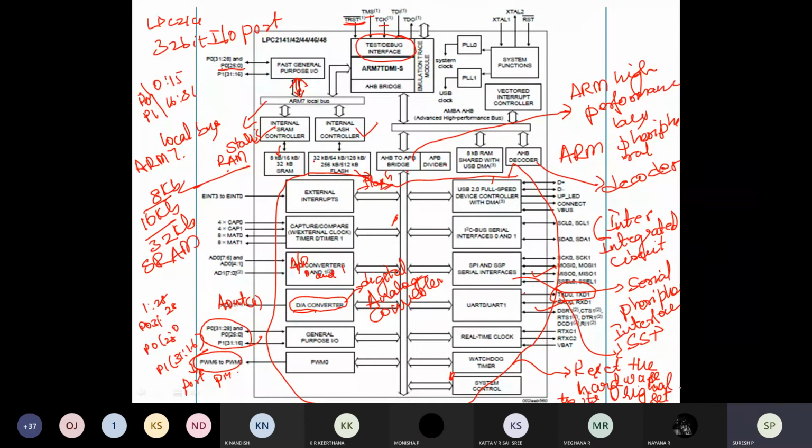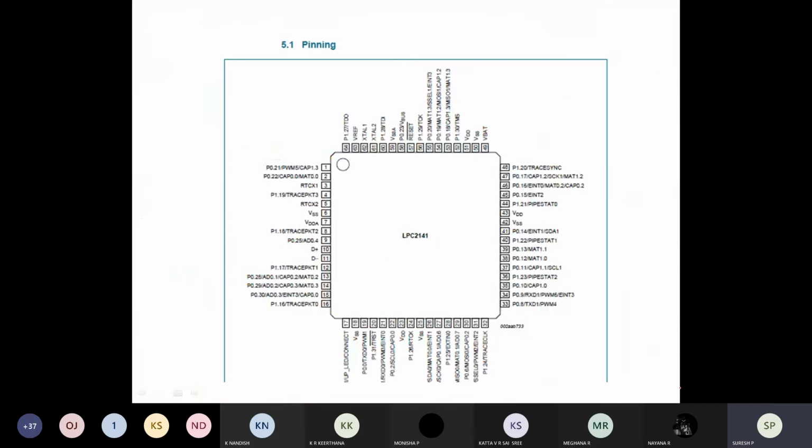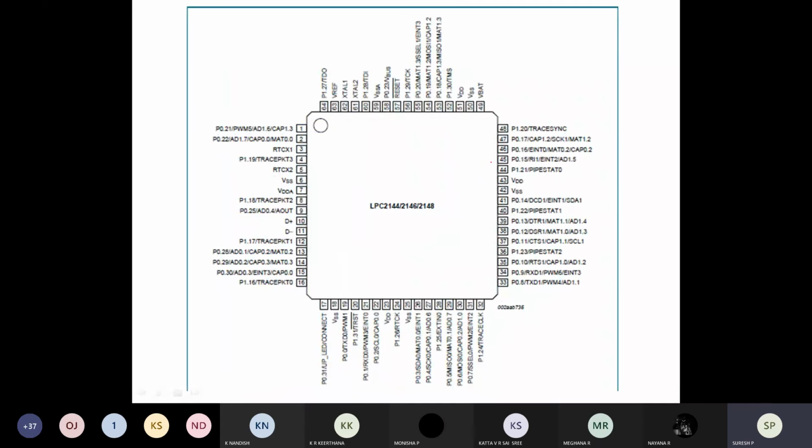Next, after having all these things, if you are going with the pin number of your LPC 2148 or LPC 2141, all the flavors, this is the pin configuration of your LPC 2148 which you are going to have.